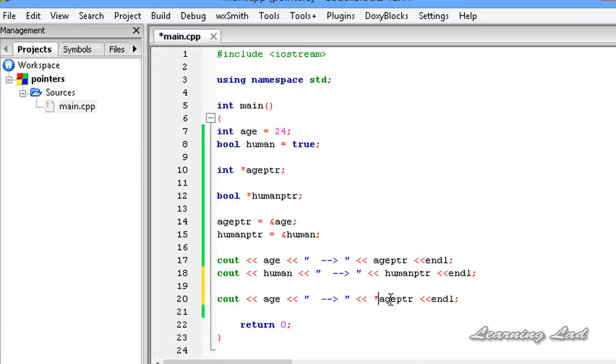This star operator is called the value at operator. Remember, when we use it while declaring the pointer, it's just to indicate to C++ that we are declaring a pointer, and when we use this while accessing the value stored in the memory address specified in the pointer, it is the value at operator.